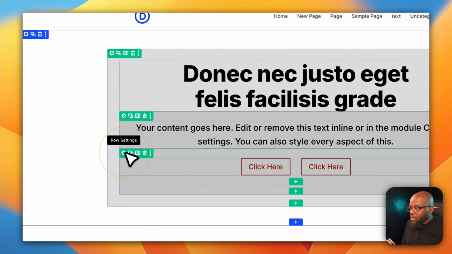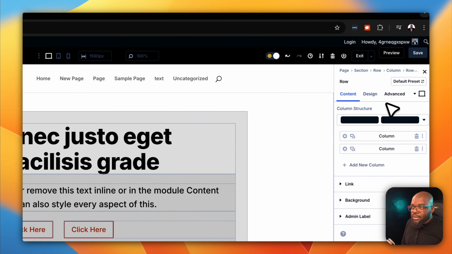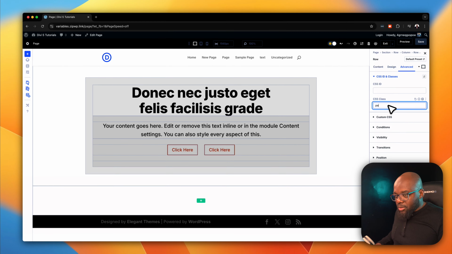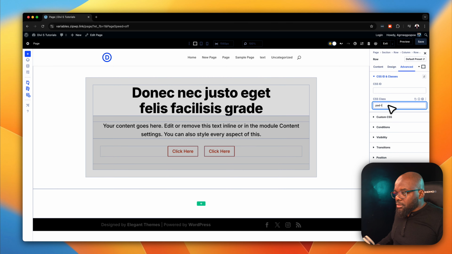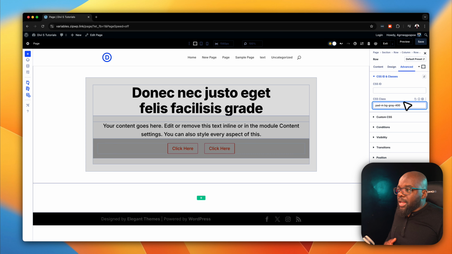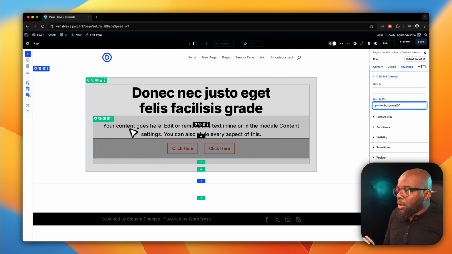And then we also have this one right here. So I'm going to go into advanced CSS ID and classes, and this one here, let's give it a bit of padding. So we're going to say padding, okay, large, or let's go with medium. Okay. And then we're going to say BG dash, and let's go with gray 400. How about that? All right. So now that we have gray 400, you notice now that we have all these columns.